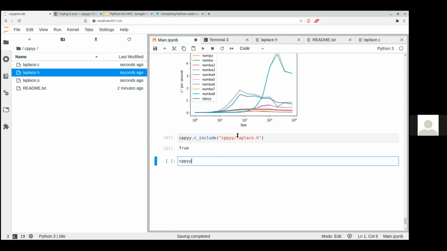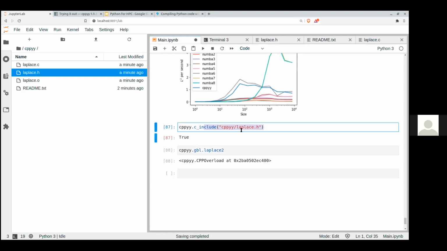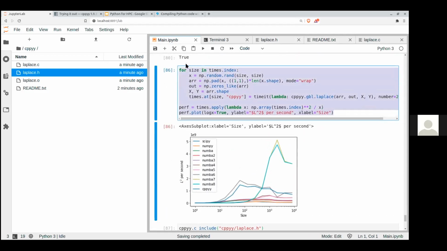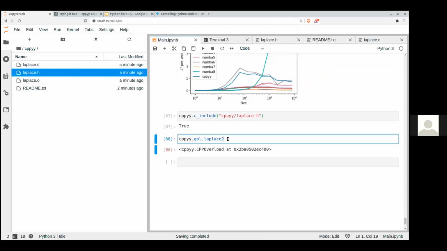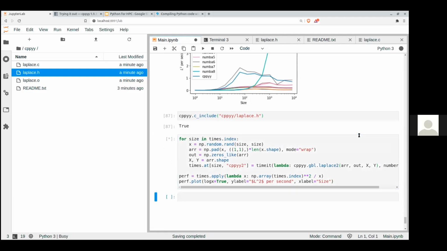So if I say CPPY.gbl, I have a Laplace2 because it's coming from reading this header file. So you see, this is very powerful. You have a library, you load the header file, you get the function, and now theoretically you can call it. Can I? Am I going to have troubles? Let's see. If I call Laplace2, I'm going to have troubles.